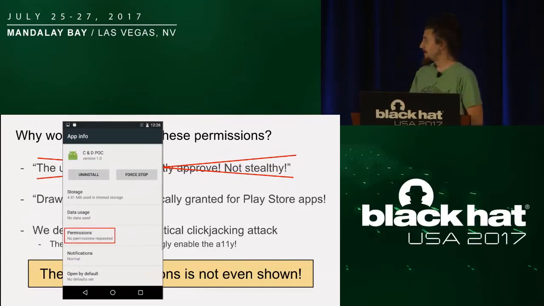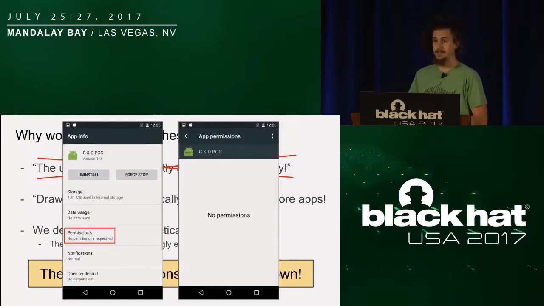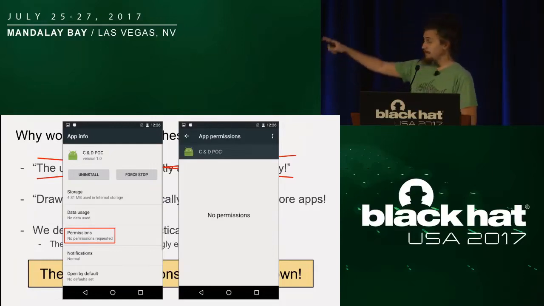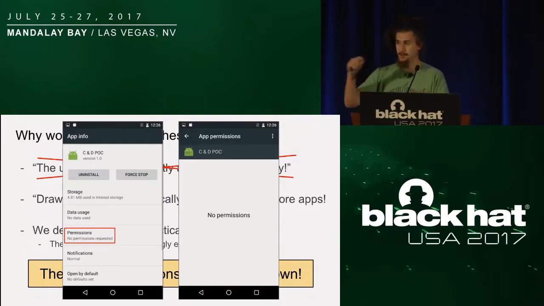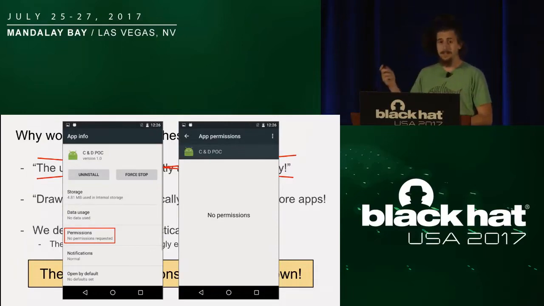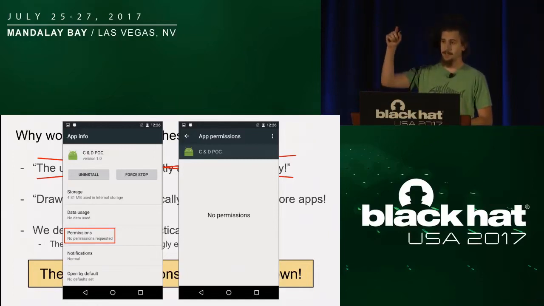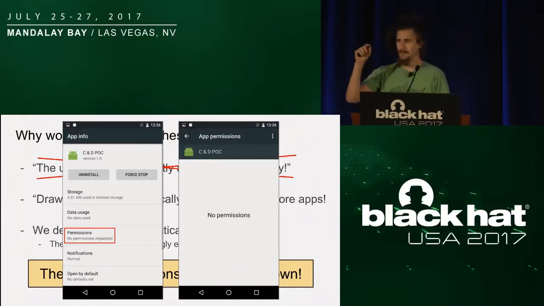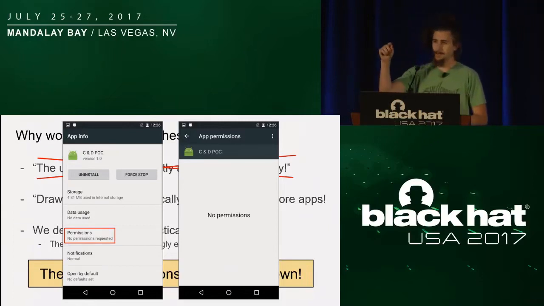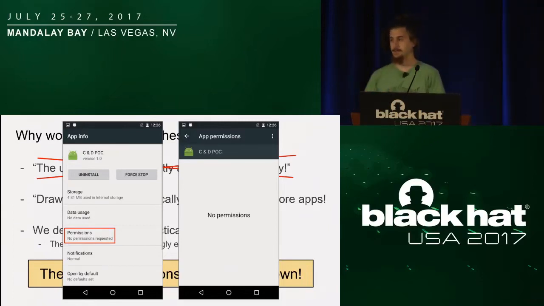As you can see here, there are no permissions. If you click, you actually see no permissions. And even if you scroll down here, there is no special access, draw on top, there is absolutely nothing. The way you can see if an app gets a draw on top permission is actually to go to settings, apps, click on the gear symbol, and then there is something special, and then click on draw on top, and then you can see the list of applications.